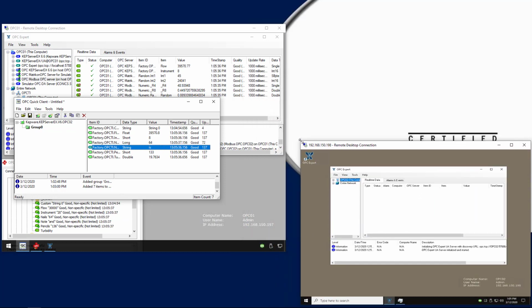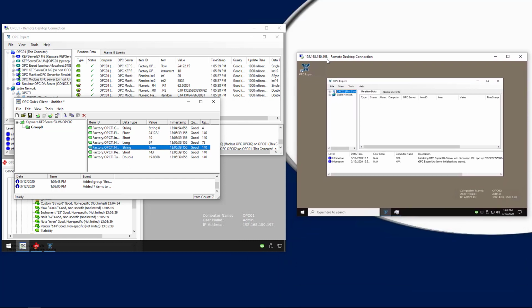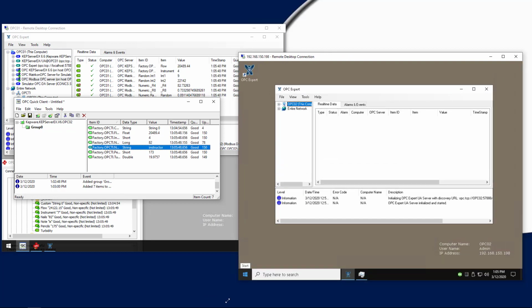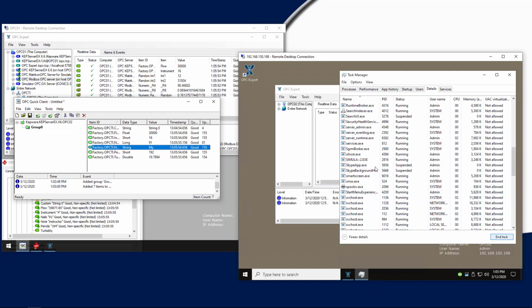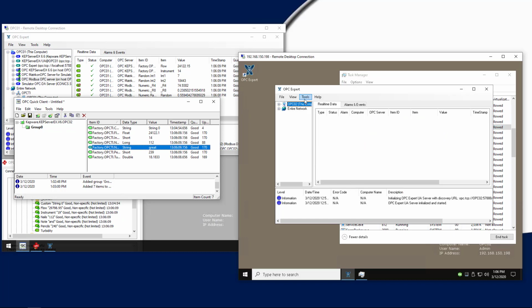So there we have it. Now, one question. Okay, Jim, I see you are asking a question about registry changes. Now, remember, on this computer over here, I'm not running OPC Expert. I'm not running OPC Expert as a service. So there were no changes over here. In fact, if we go to OPC Expert, you can see that it's running as admin. The way I'm running it right now, it's in interactive mode, which means there are no registry changes whatsoever.